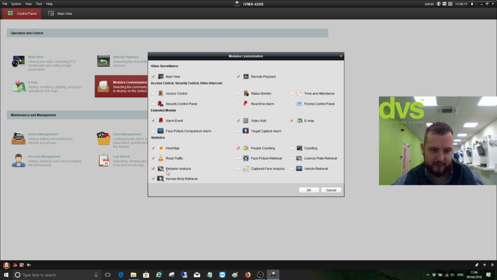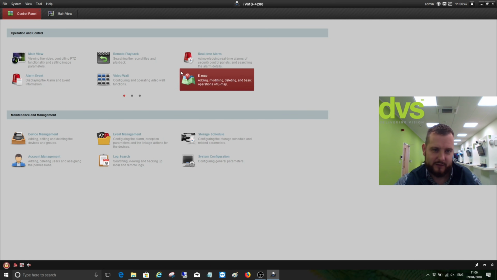Some of these, like the human body retrieval, will require the correct camera and the correct NVR. Face picture retrieval, capture face analysis, counting, license plate retrieval, vehicle retrieval, lots and lots of functionality that we can add in. Some of them, for instance the status monitor, Pyronics control panel, time and attendance, all require special devices that you need to add in before these will even work. But they are there should you have that device type in the first place. So now we'll click on OK and add it in. So you'll see now on the radio buttons, you've got a lot more modules in there.